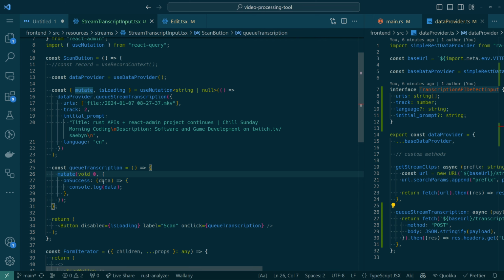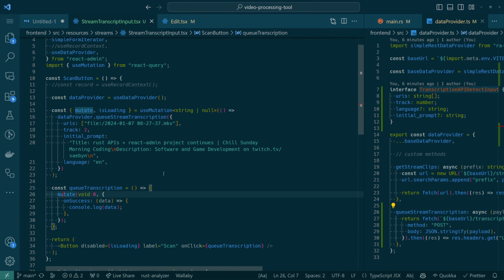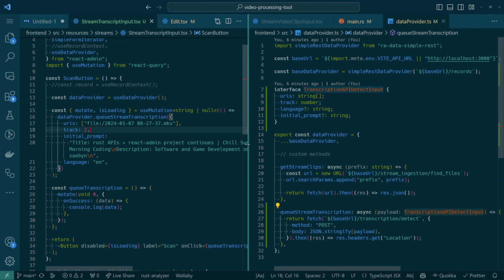So this is going to call mutate. Mutate is going to invoke our data provider custom method, which is going to make the API call to the transcription detect endpoint. That itself is going to then call the task API to queue up the work. So this might all work.